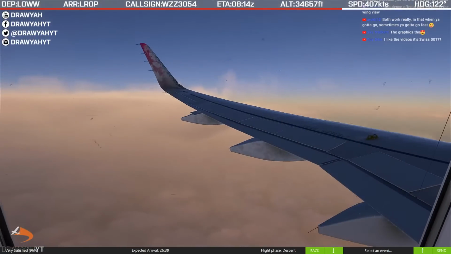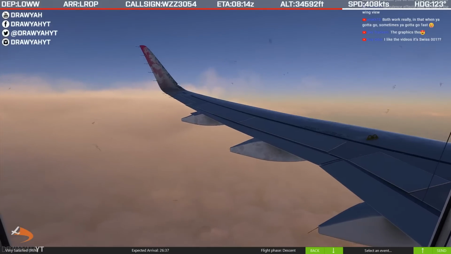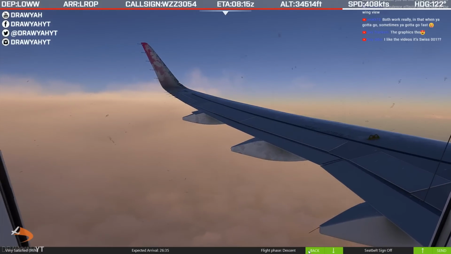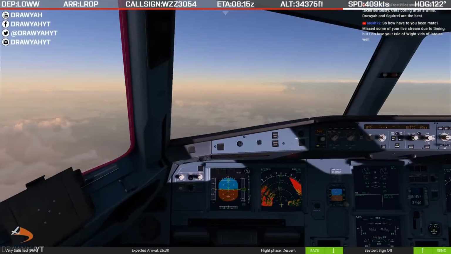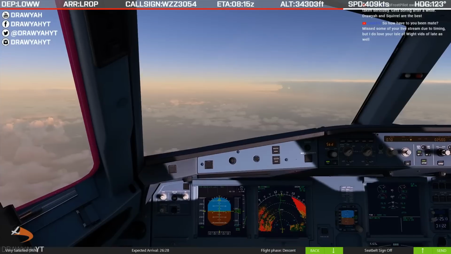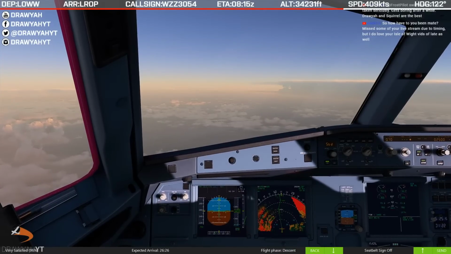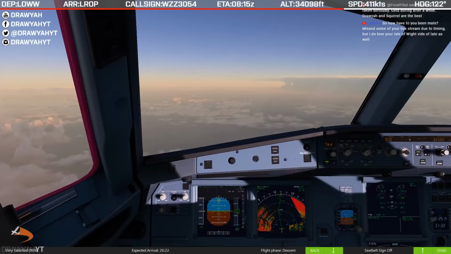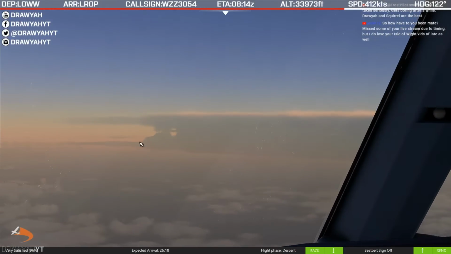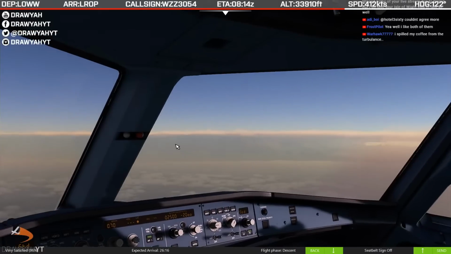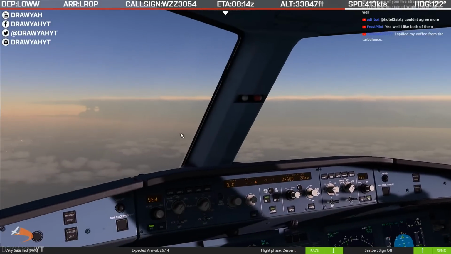Says as soon as this subsides again. Yeah, no worries. I'm not doing too bad at all. Ooh, that's an interesting cloud formation over there. It's like a full-on storm or something going on over there. Interesting.